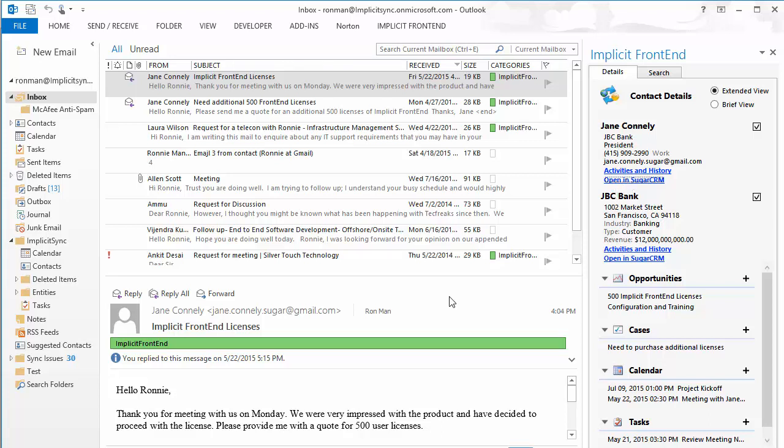So this was an overview of only a subset of the functionality of this quite rich, yet very easy to use and very intuitive solution. As you can see, it combines the best of both worlds, provides access to all of Sugar's rich CRM functionality, yet it maintains the familiar and extremely popular Outlook user experience.